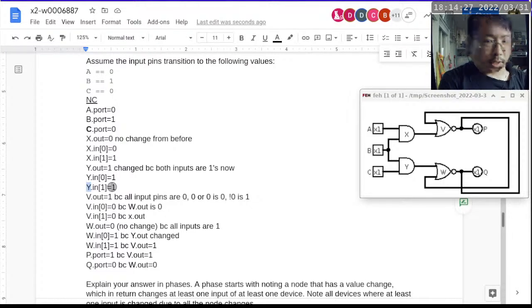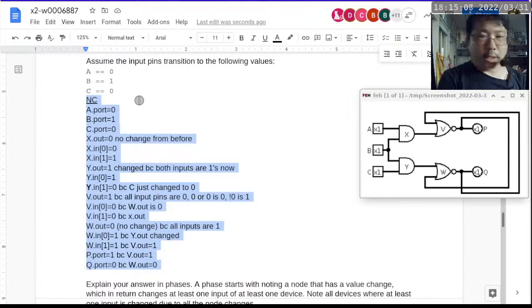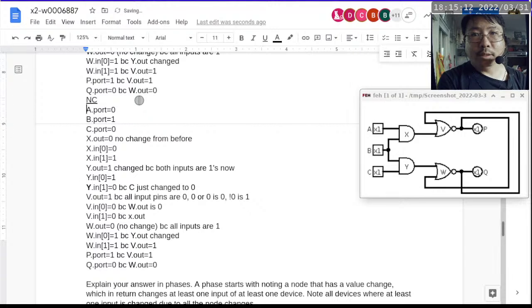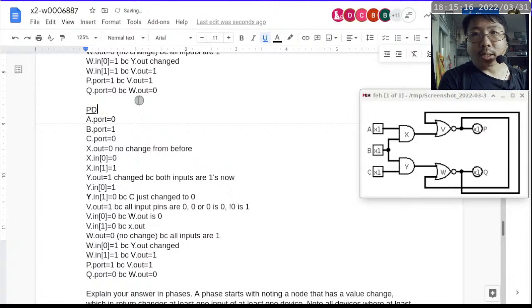So we highlight this, and this is becoming a 0 because C just changed to 0. I'm putting a note here so that I remember, and this doesn't need to be highlighted anymore because the change has been accounted for. But this one needs to be bold-faced because I need to remind myself that in the PD cycle next, Y is a device that potentially can have its output changed. So we copy the entire thing, and I have to remember to change the NC to PD because now we are in a propagational delay analysis. But I don't have to remind myself which device output to look at because Y is highlighted.